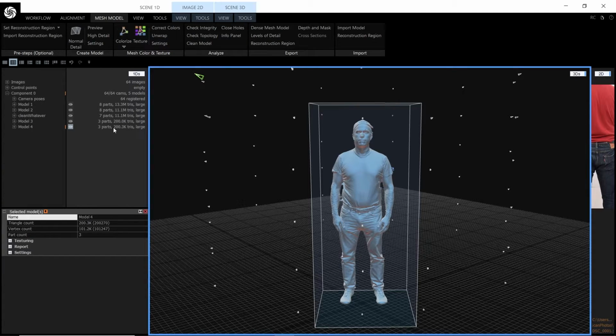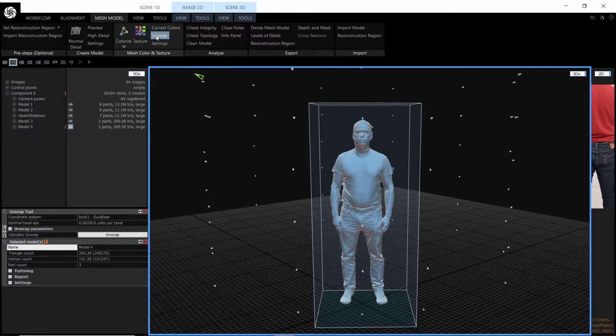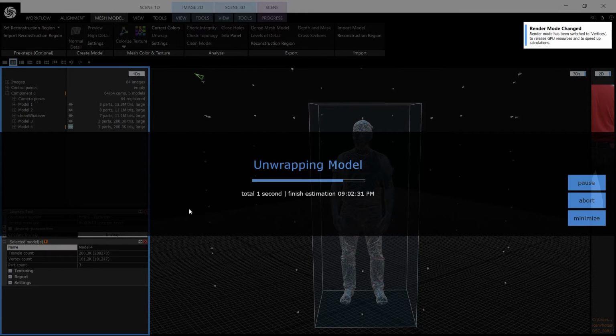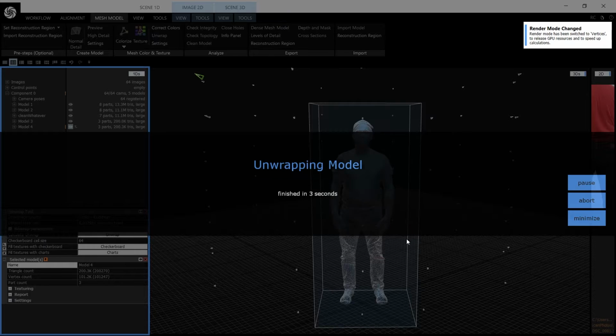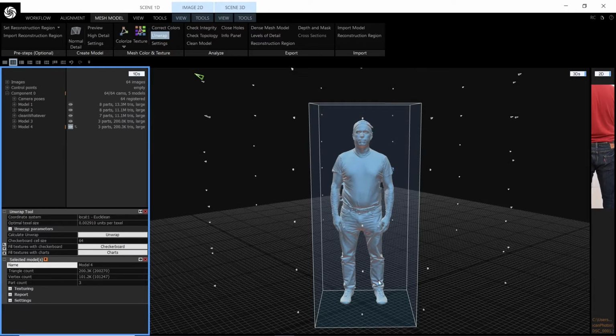I'm doing this because, you can do this when your model's at 11 million, but it's not really going to do any good because you're going to have to do it again when you're at your lower, more simplified model. I'm going to hit Unwrap, and I'm going to hit Unwrap down here. So this is basically laying out the UVs for this new mesh we've created. So it's ready now to accept texture.